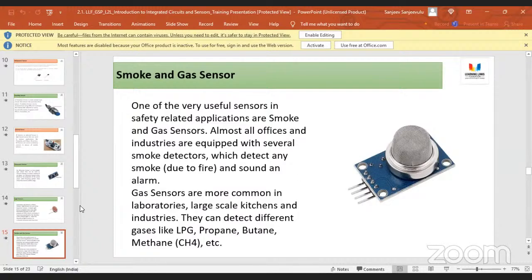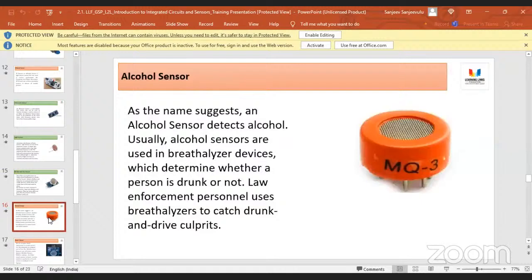Okay, and come to the next sensor. This is the alcohol sensor. I hope you all know about this alcohol sensor. It detects the alcohol level. The traffic police department uses these sensors in drunk and drive tests. These sensors are used in breathalyzers to catch drunk and drive persons.